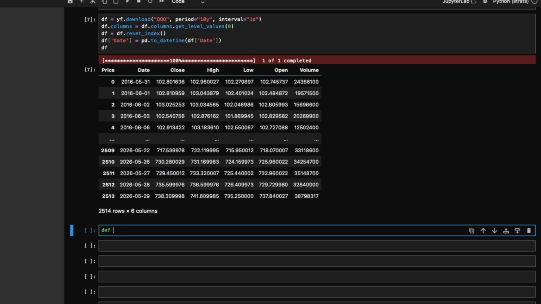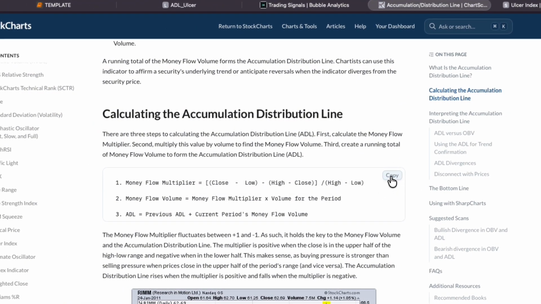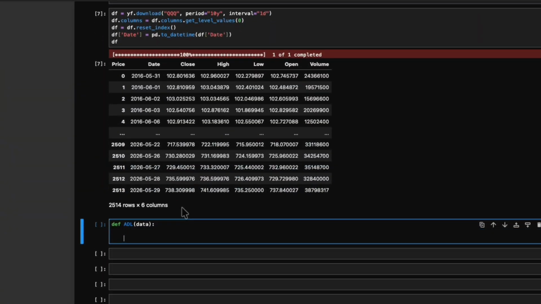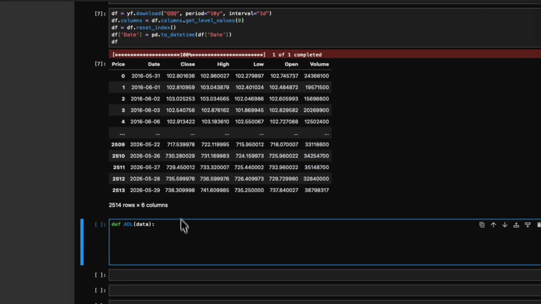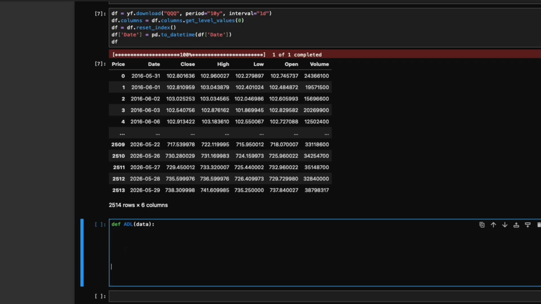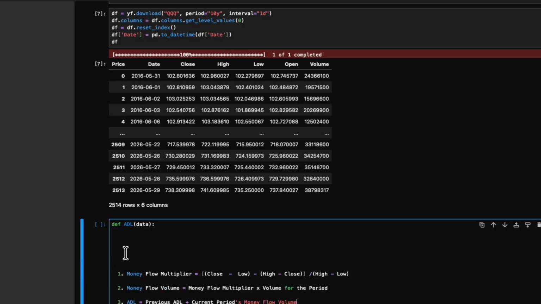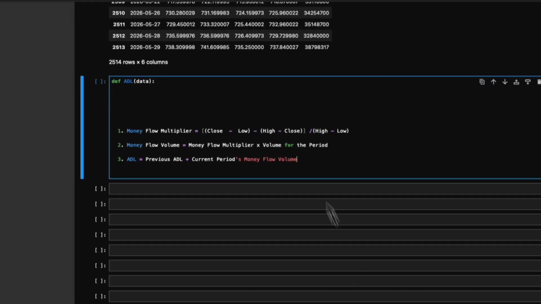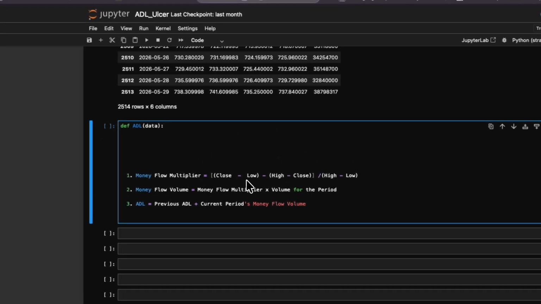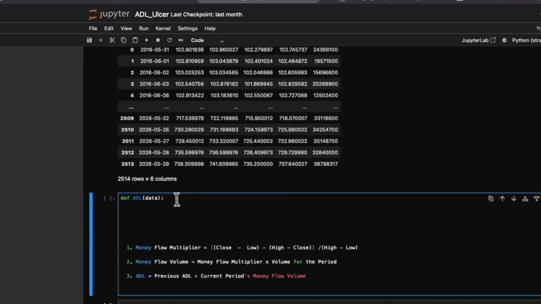So I'm going to define a function called ADL. And for ADL, we don't need to give it a look back period or anything like that. We just need to tell it where to find our data. So let me just copy that from there and bring it in. Effectively we're looking at the money flow multiplier, so we need to tell it where to find the OHLC data for this line and the volume, and that's it. So we don't need a look back period or anything like that for this one.